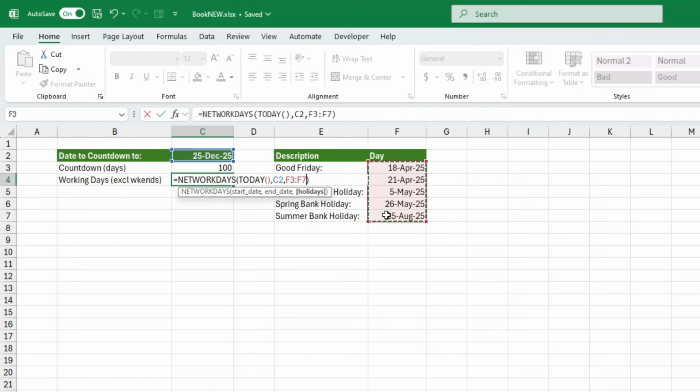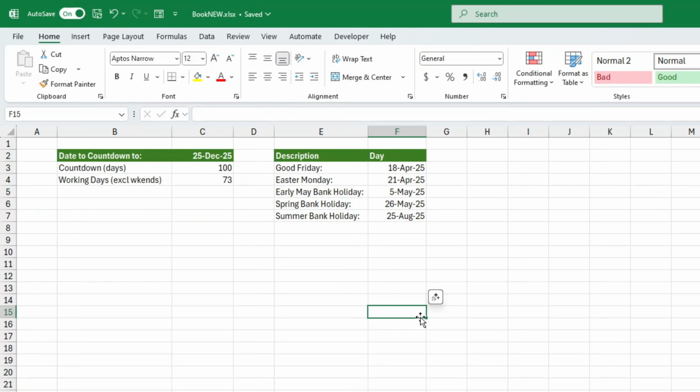And that's it. You now have a dynamic countdown to any date, with options for calendar days, working days, and holidays.